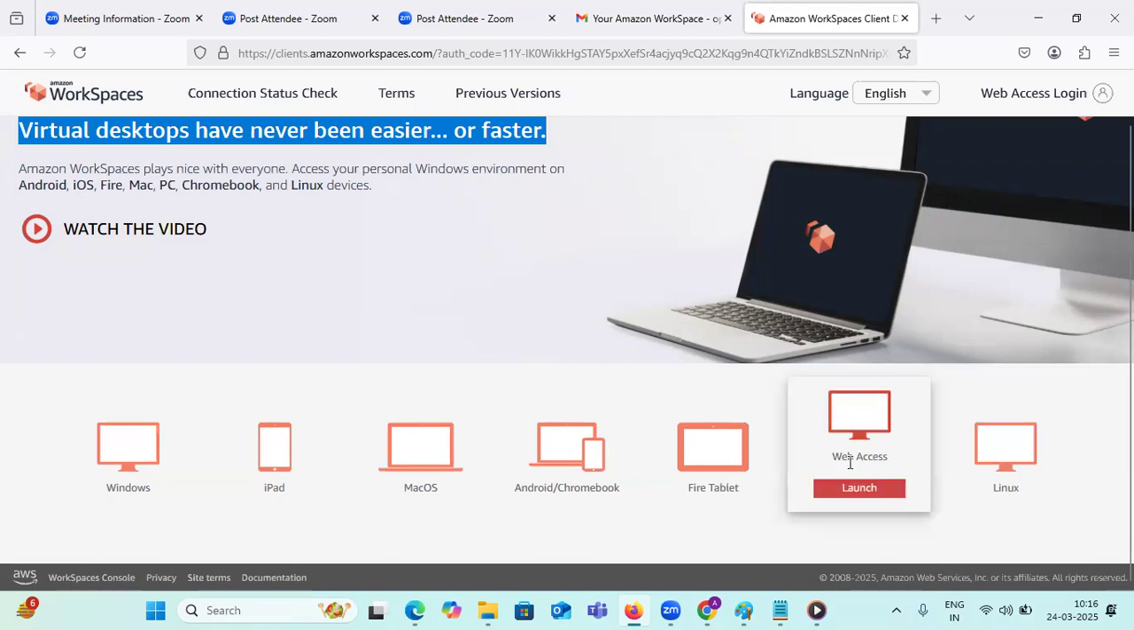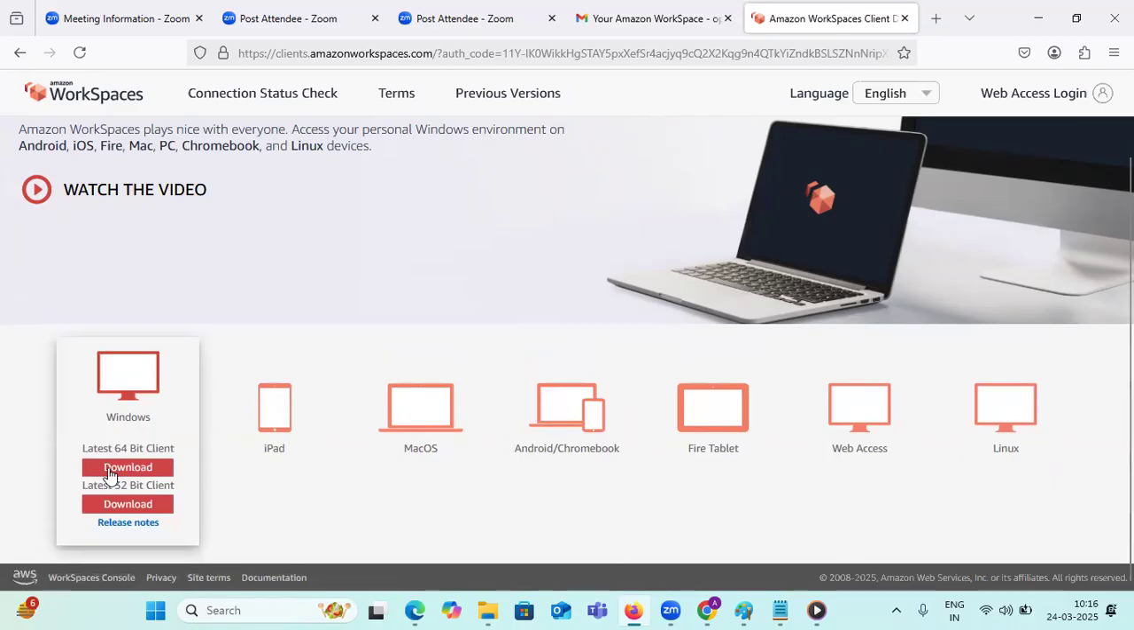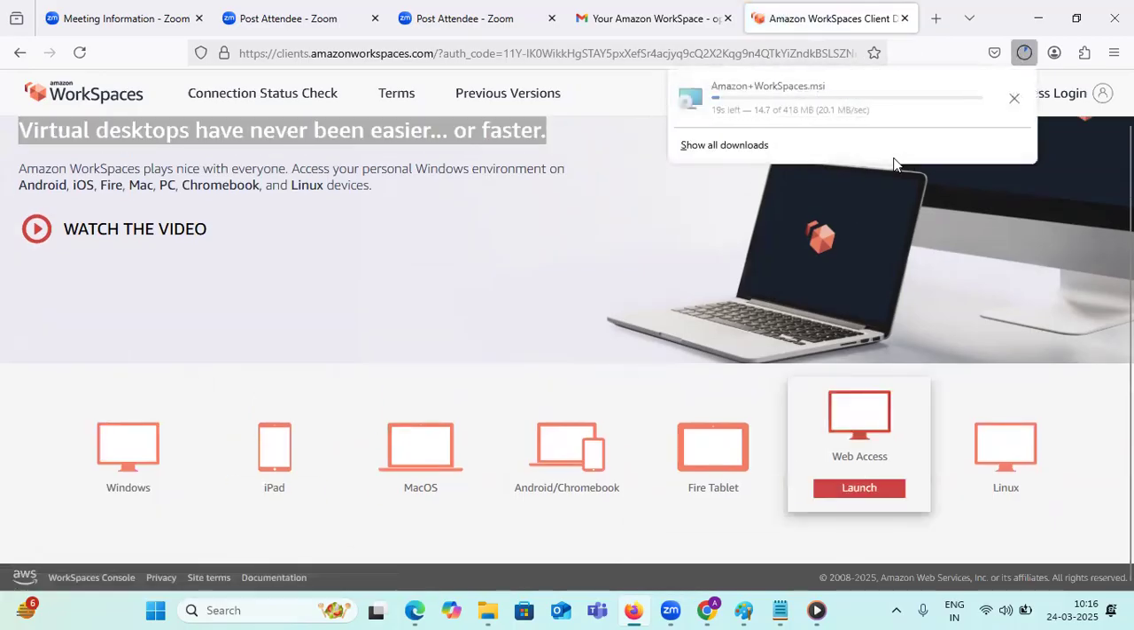If you want Linux, but I created the WorkSpace for Windows, right? So that's the reason I have to download the WorkSpace for Windows. Download. Now I can see my WorkSpace is downloaded. Once I download my WorkSpace, I have to install it. The employee will download based on the instructions.